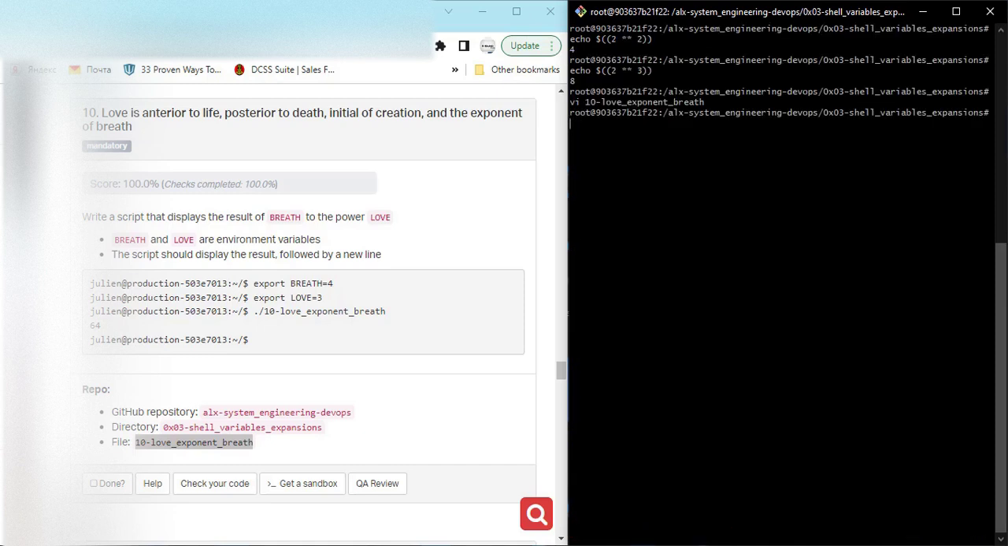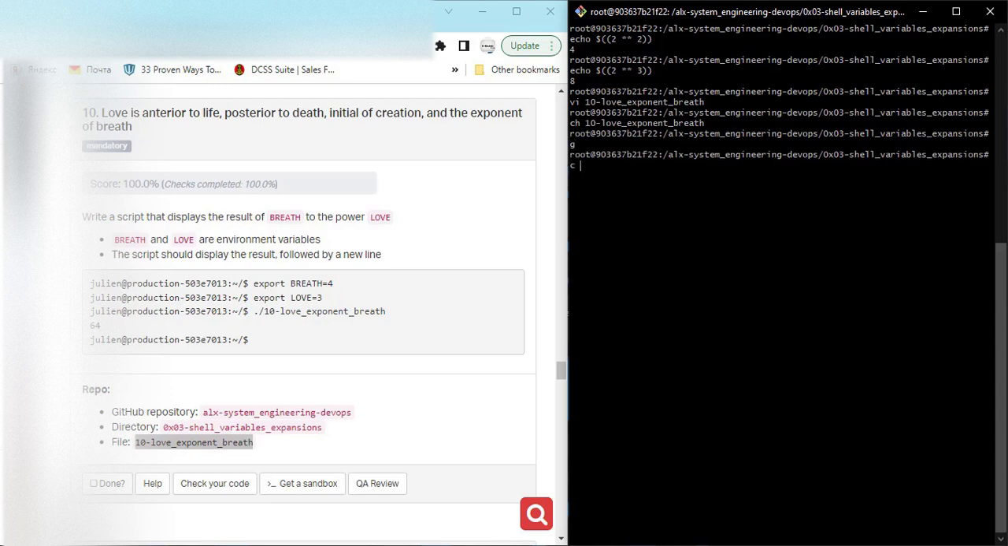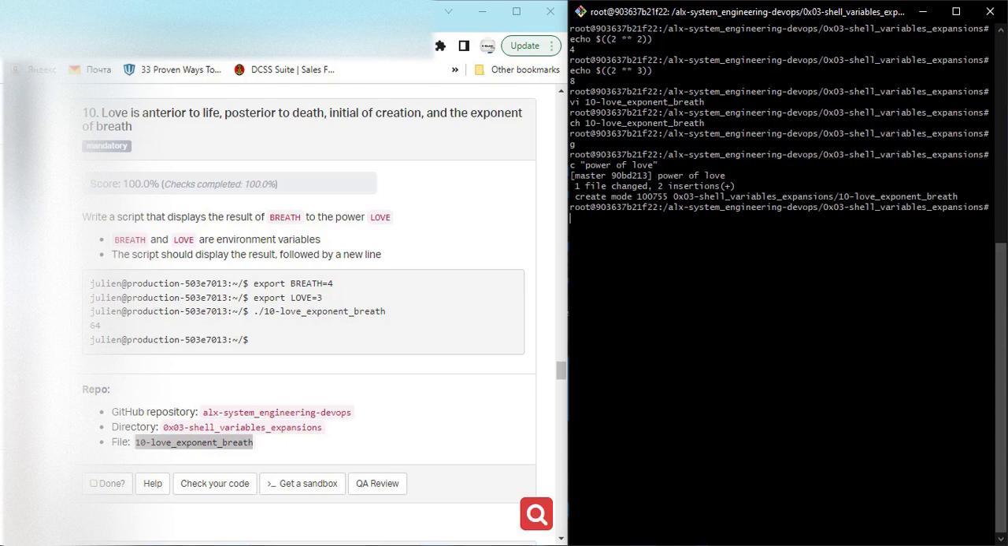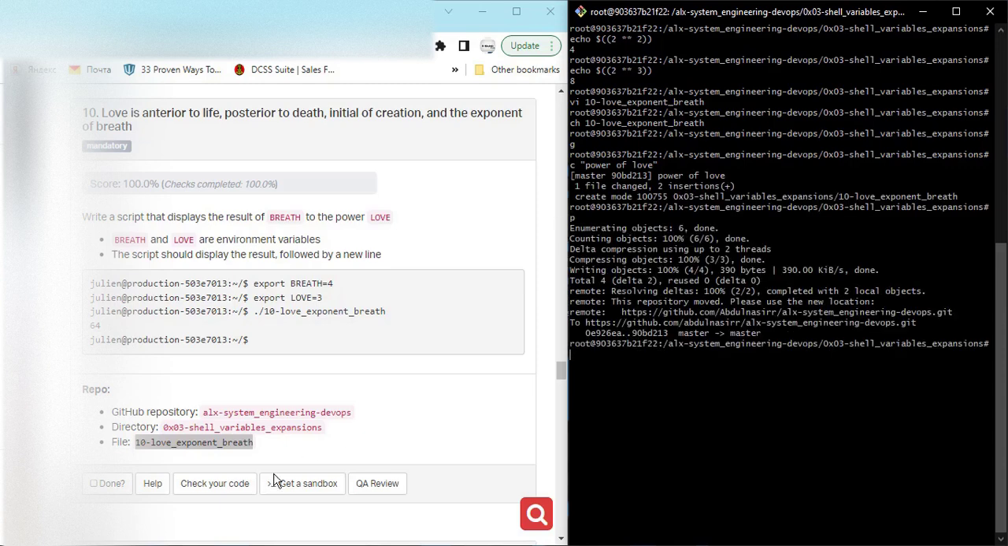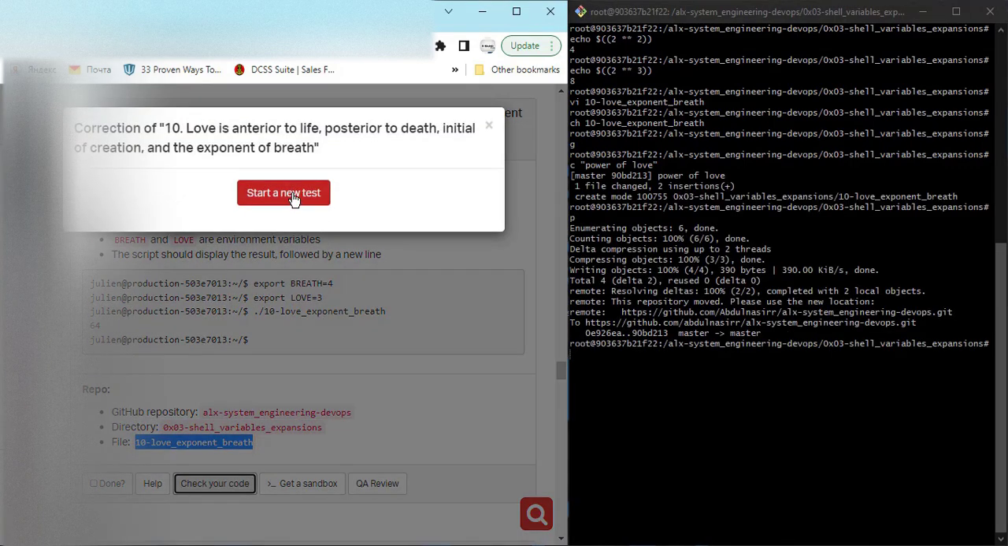So let's save and exit. Okay, so let's convert it to executable, right? So let's add, commit. Let me just name it power of love, for instance. Okay, then push. So let's check the code and see if it will work.